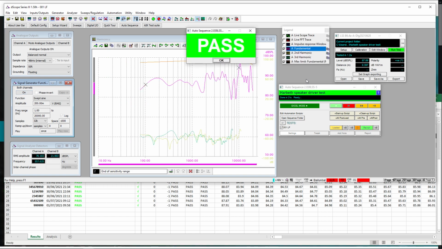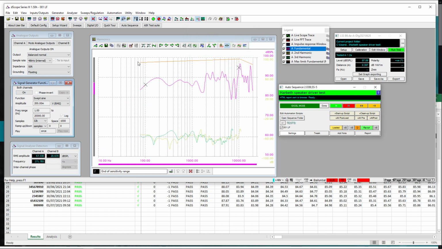You can see it's now filled in that row, and it's indicated a pass. You'll notice there is a limit line on the result plot there, and that has been evaluated as part of the evaluation of the fundamental trace. Or it's not the limit line that's been evaluated, the fundamental trace has been evaluated with respect to the limit line, and the result is a pass because we're below the maximum limit.